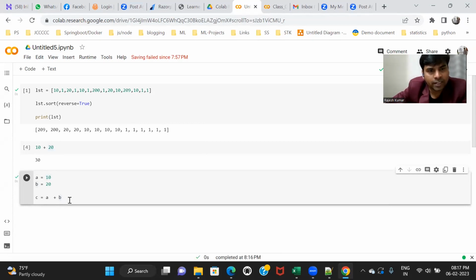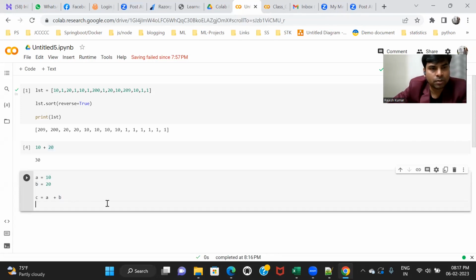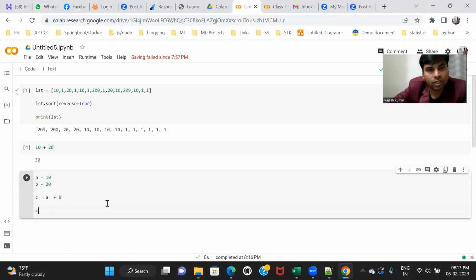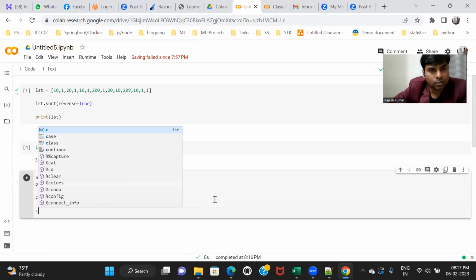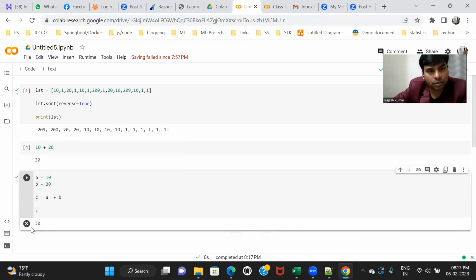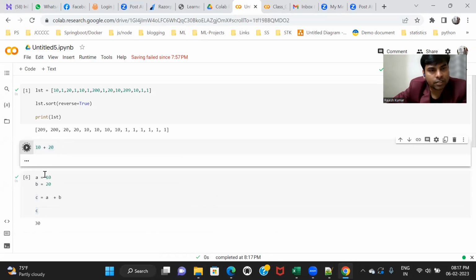Okay. If you want to get the result, then you have to write an expression. For example, if I say only C, so C is only an expression. If you run C, it will say the value 30. But C is equal to A plus B, it's a statement. If you're writing only C, then it's an expression. For example, 10 plus 20 is an expression.